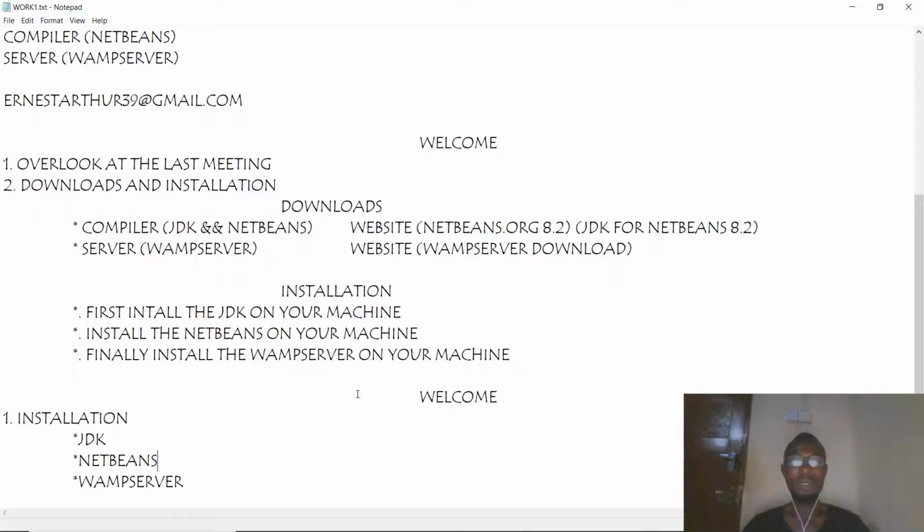The NetBeans itself is a Java program, it's a Java compiler, so we can't install the NetBeans without the JDK. If you first install the NetBeans, it will not work unless you install the JDK before you install the NetBeans. Then after that we install our server, which is the WAMP server. So let's move straight to our installations.